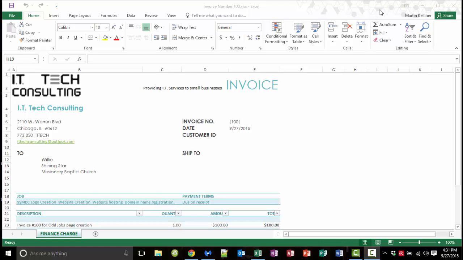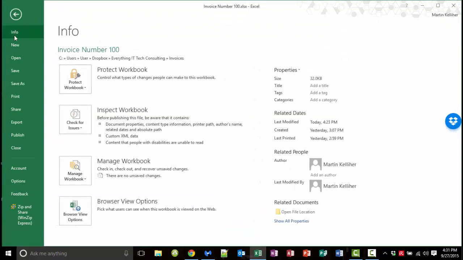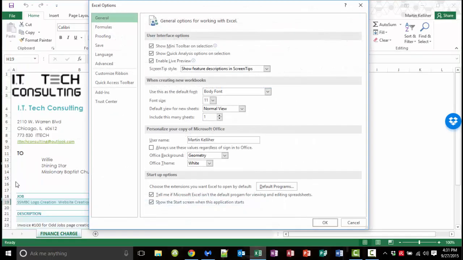But for themes, what we're going to do is go ahead and choose our File option, and that's going to bring us to this screen that we're all familiar with. From here, we're going to choose Options. And from Options, we get the dialog box for Excel Options. And here's what's interesting: by choosing the option that we want for themes, here you can see Office Theme, and it's chosen as white.